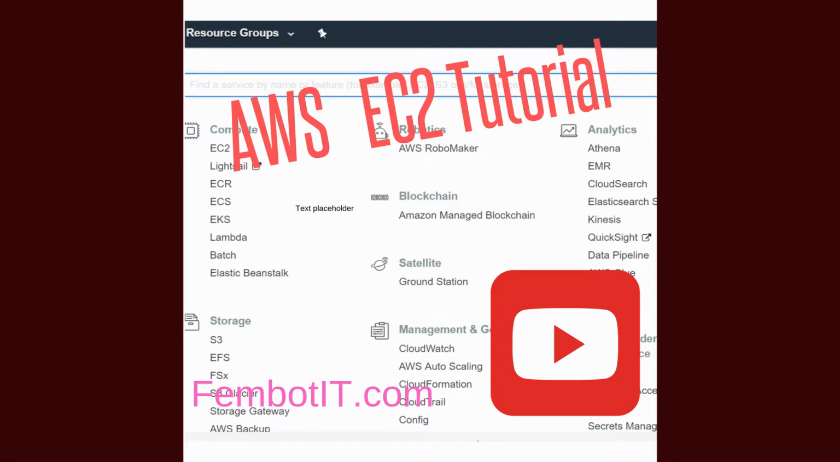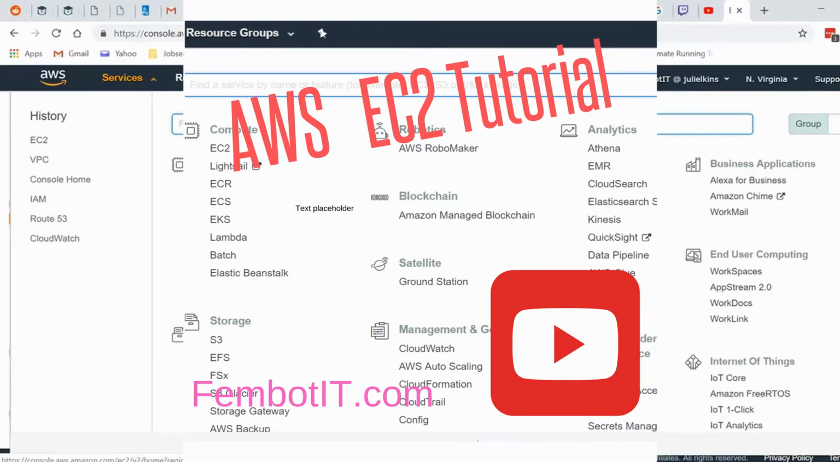My name is Julie, and today we are going to deploy an EC2 instance into a VPC in AWS.